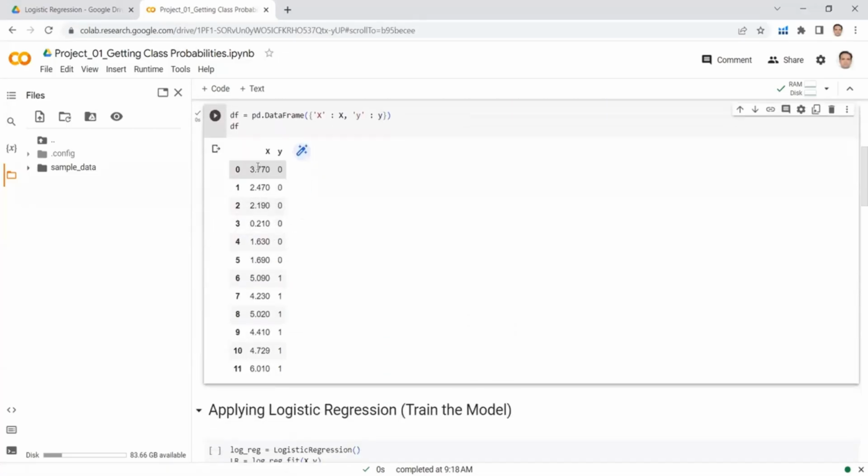Now we have X. We have 12 values for X from 0 to 11. We have 12 values for Y as well, and the first 6 values are 0.